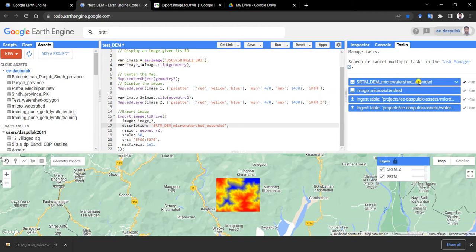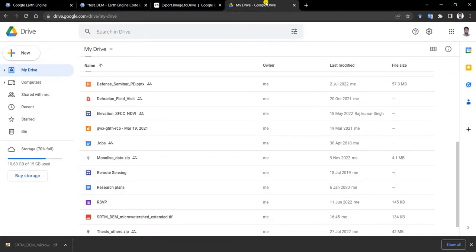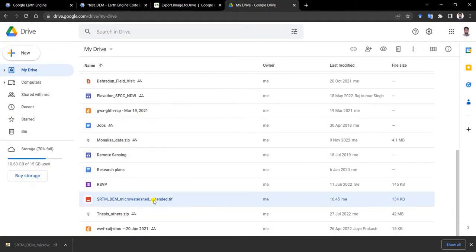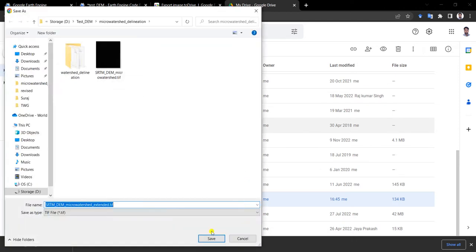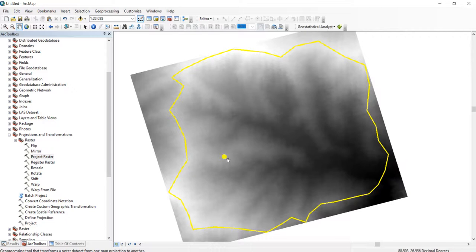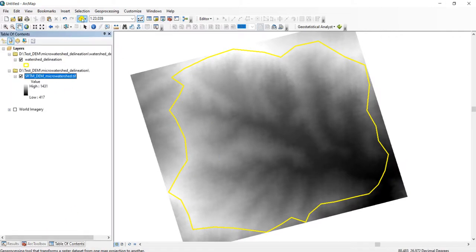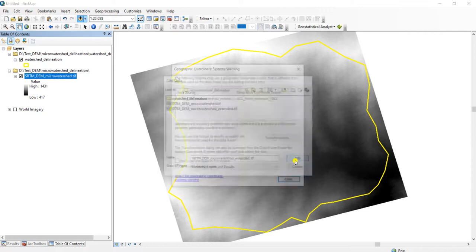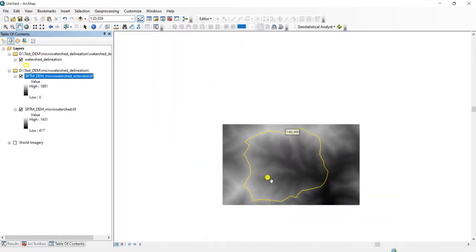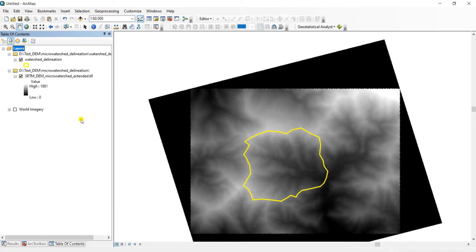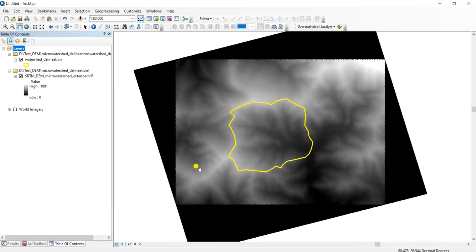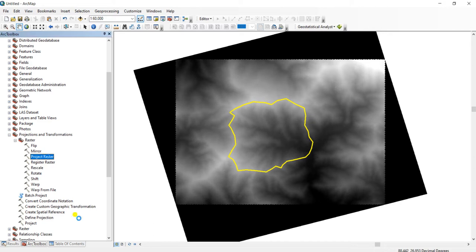It has completed the export task. Yeah, here it is, SRTM micro watershed extended. Let's just download again. ArcGIS, just add it again. We'll remove this one. So this is our extended DEM data. As you told, we'll reproject this.